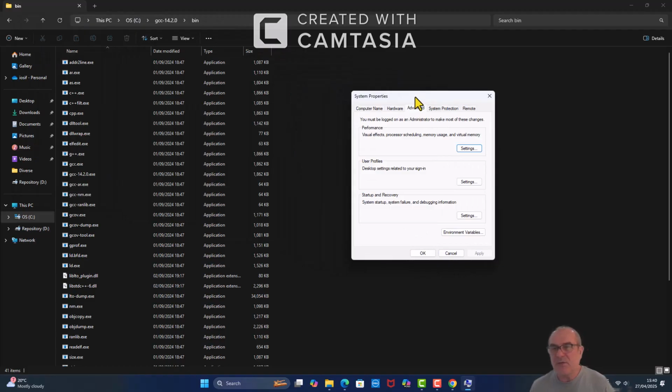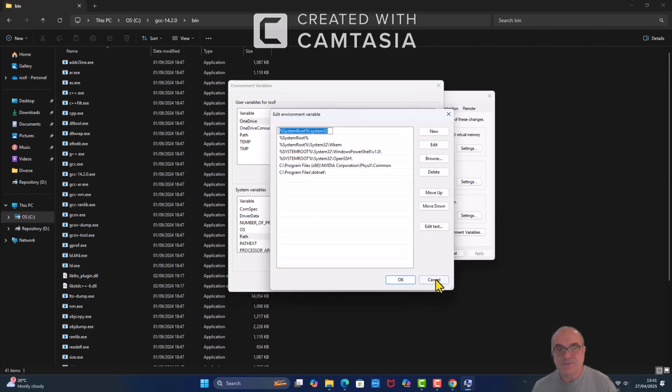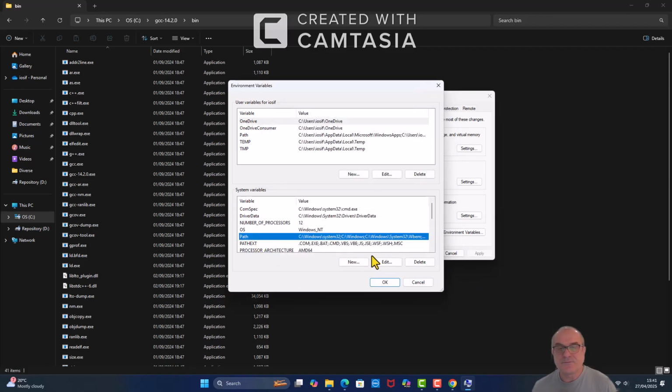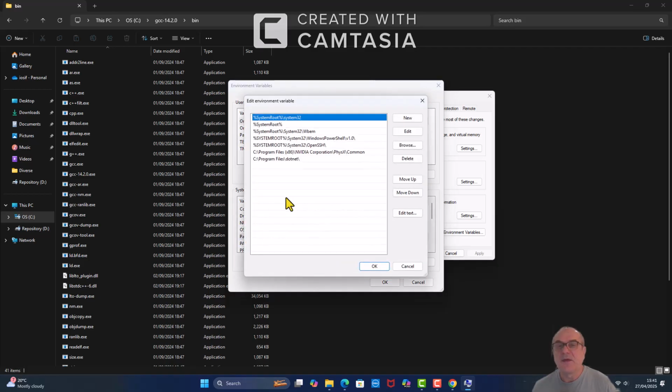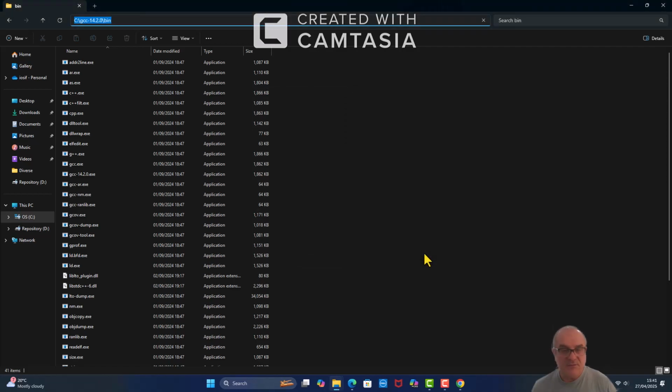Click on environment variables, and where is this system variables? Click on path. Double click on path, and here click on new, and paste here the path what you copied before, and click on OK. Okay, and now the environment variable is set. Okay, let's close all these windows.